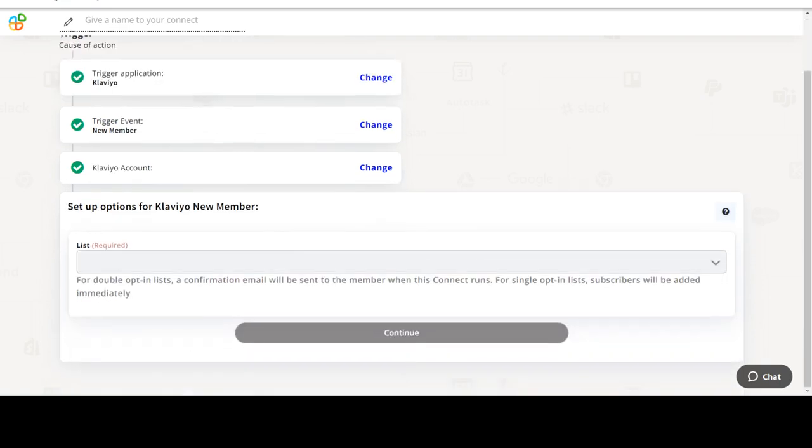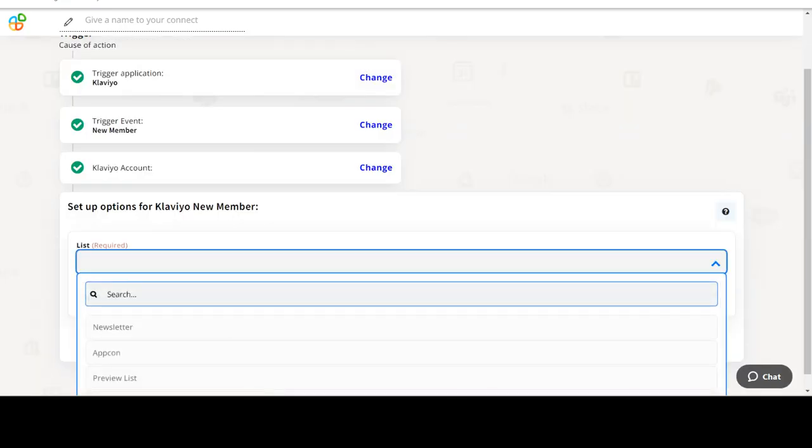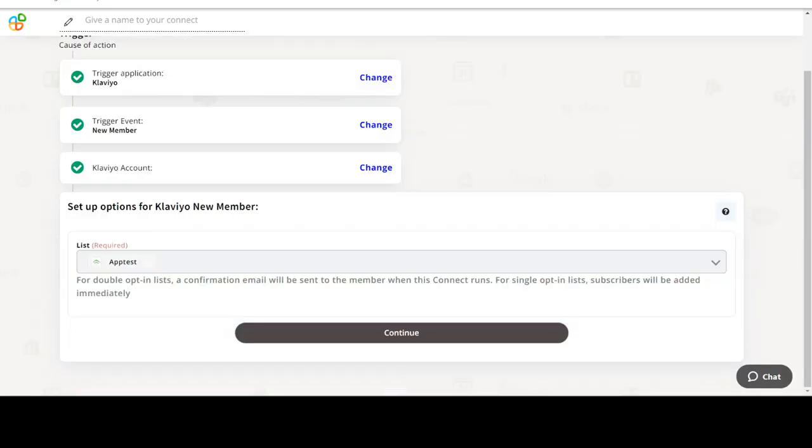Start by selecting Klaviyo as your trigger app. Next, choose a trigger event. This is the trigger event that will initiate the flow in Connect. Select the one that will fit your needs.